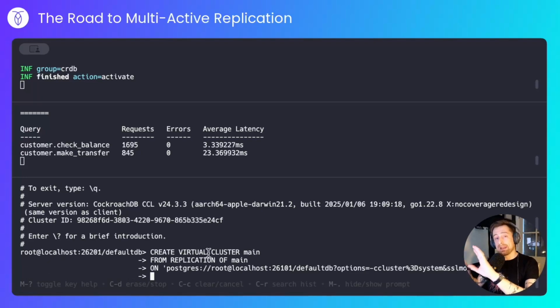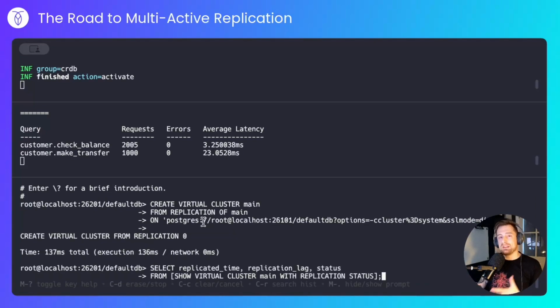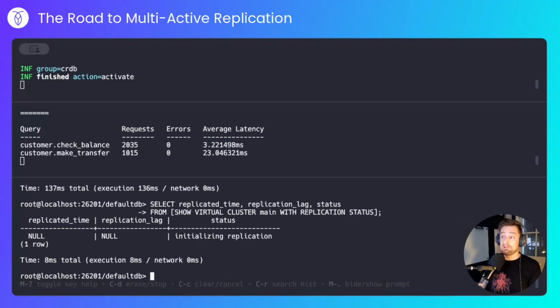With this command, I'll replicate data from the primary cluster to the standby cluster. In a 2 data center world, this is our disaster recovery mechanism. And with this command, I can see the status of replication. So we're currently initializing replication, and now we've started replication.